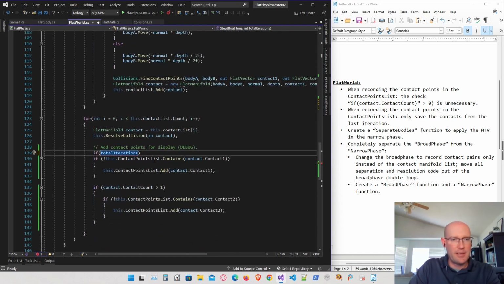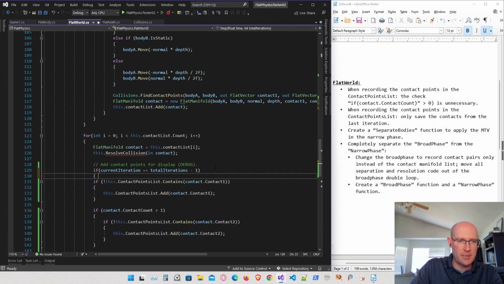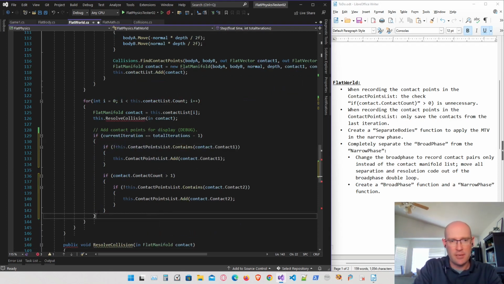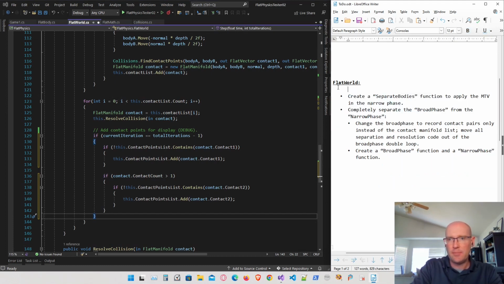All right, so here we're back in the contact points list where we're adding contact points. If the current iteration is equal to the total iterations minus 1. As we're looping through, if the current iteration is the last iteration that we're on, then I want to record all the contact points. Then we'll go into this if statement here, where we add them to the list. All right, so that takes care of those two. I'm going to drop those out of the list.